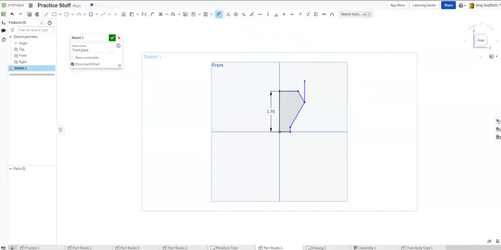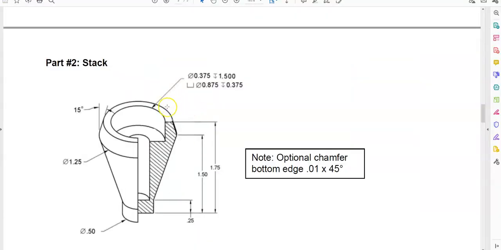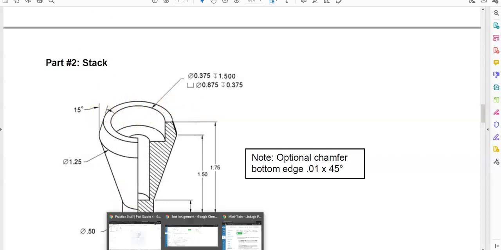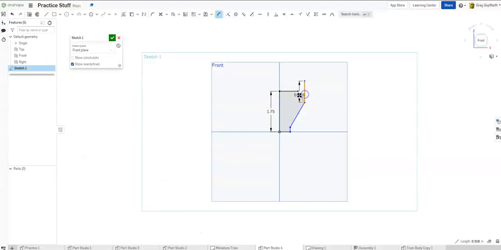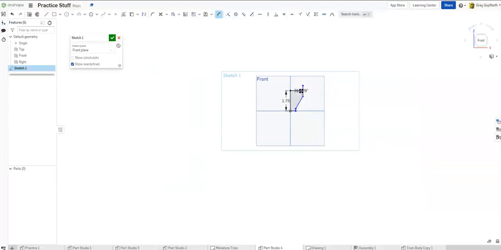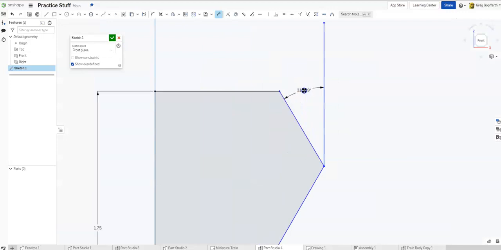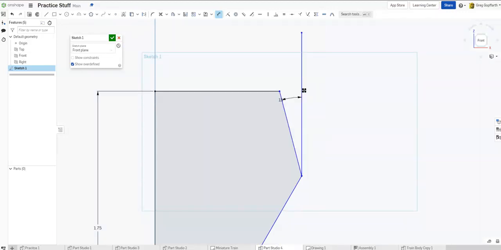I see in my drawing here that they say this has a 15-degree angle. So I'm going to go ahead and add in that angle real quick. So from here to here. I'll zoom in so you can kind of see what I'm doing there. And that's 15 degrees. There we go.